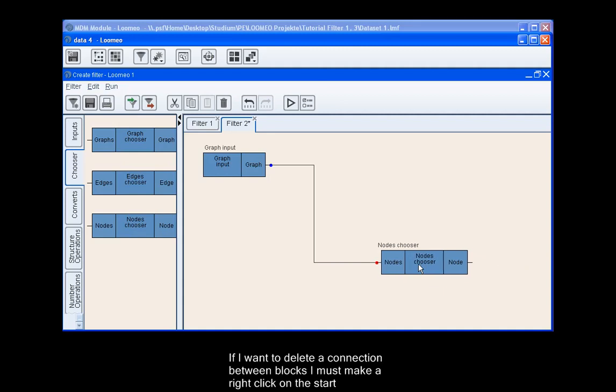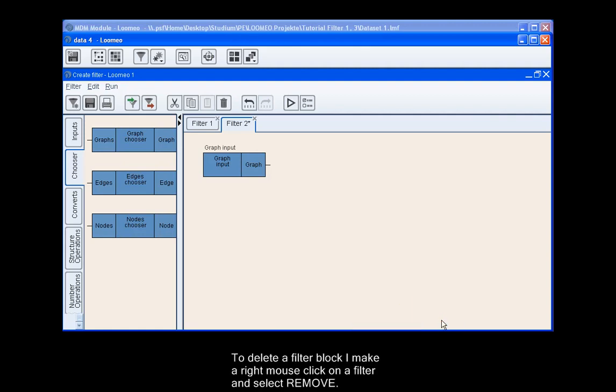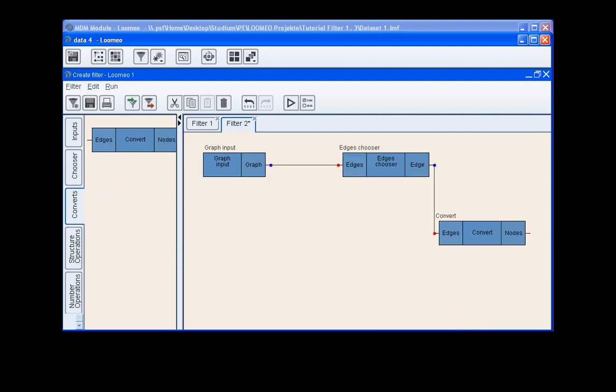If I want to delete a connection between two blocks, I must make a right mouse click on the start or on the end in the block or on the circle of this connection. To delete a filter block, I make a right mouse click on a filter and select Remove. To build a new filter, I may also load an old filter and add some more modules.